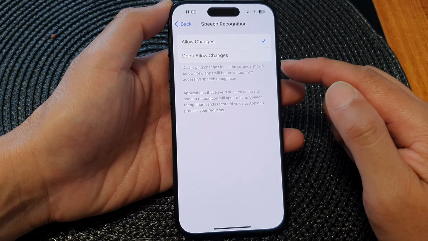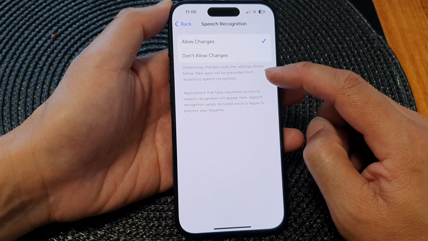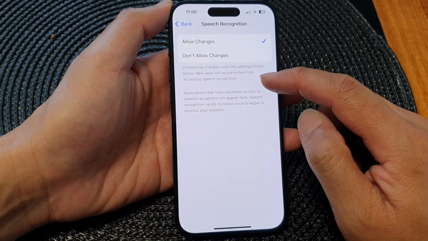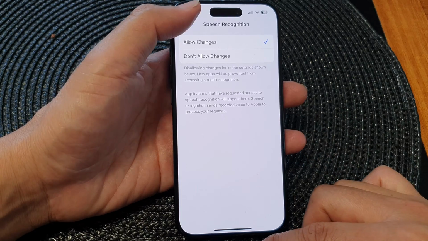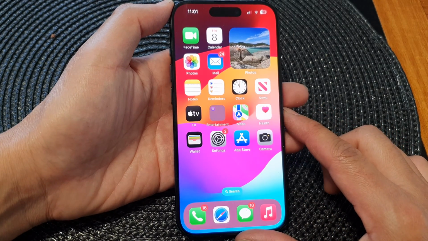Now this feature, Allowing Changes locks the settings shown below. New apps will be prevented from accessing speech recognition. And that's it. Now tap on the back key or swipe up to return back to the home screen.